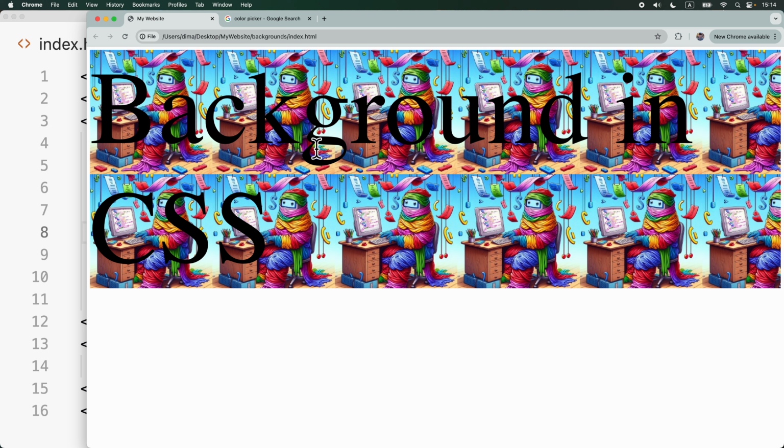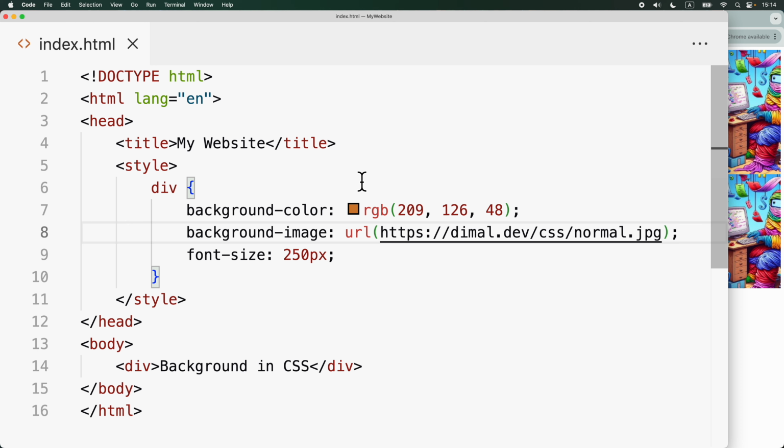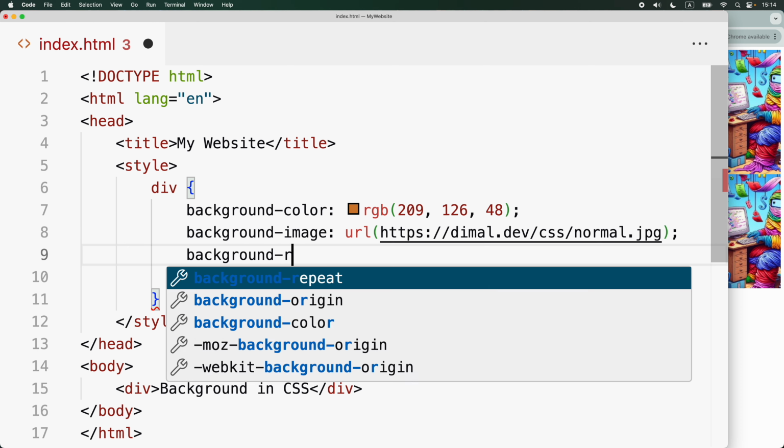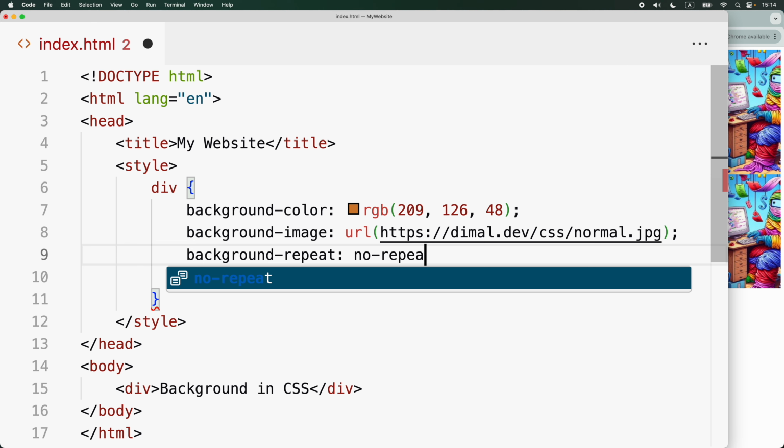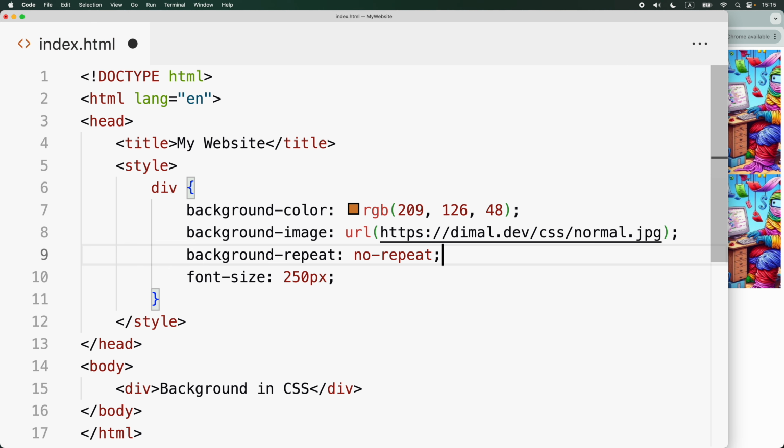Look how the browser repeats this image. By default, background images repeat both vertically and horizontally to fill the entire area of the element. We can change that with the background-repeat property. Let's set it to no-repeat. Now our image should be used only once. Save the file, refresh the page.